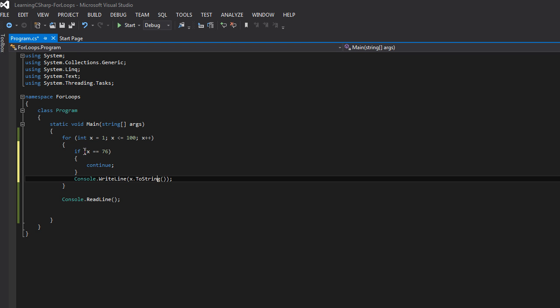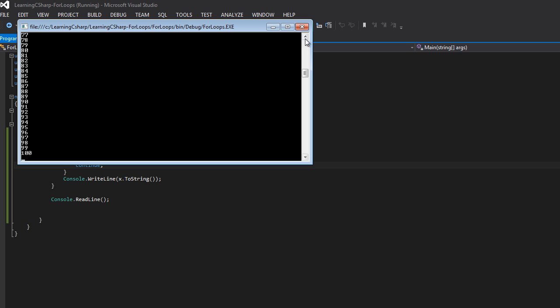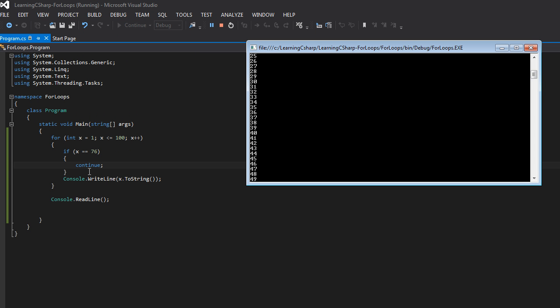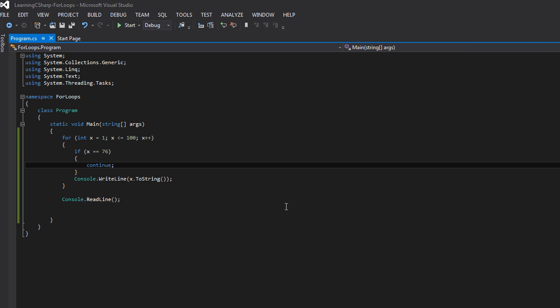What will happen here is if x is equal to 76, continue will be hit, and the loop immediately returns back up here to the condition statement. So let's go ahead and press F5, see what we get on the screen, and as you can see, it goes 75, 77. 76 did not get output to the screen because at that point we told it to skip the rest of the loop and go back and start over again. So that's continue there.